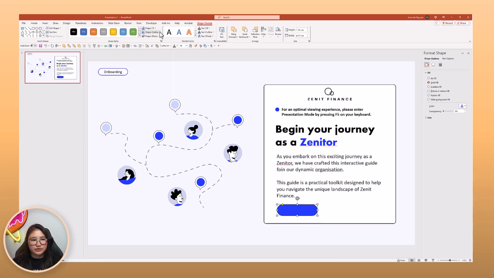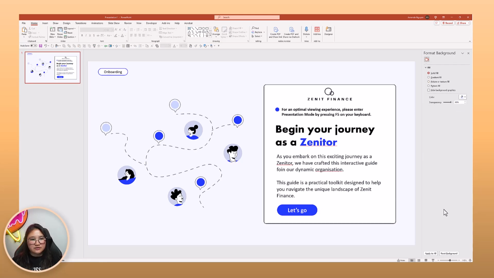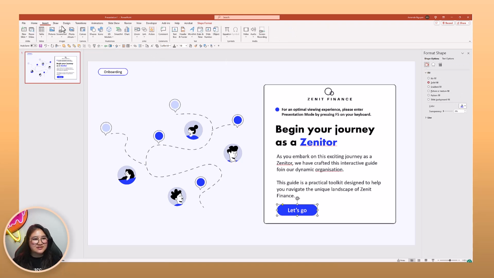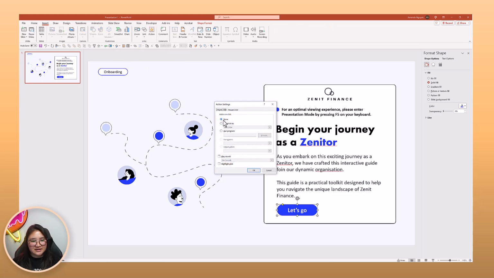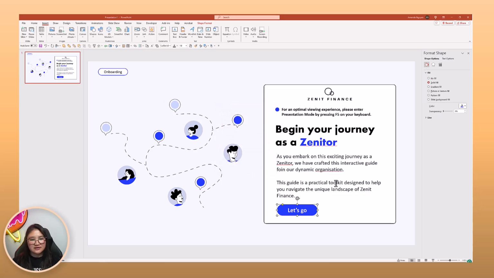So I'm going to select that blue. Outline, I'm just going to keep that clear. And then for the font, I'm just going to type in, let's go. And I'm going to make that bold. Okay. So let's add in our first interactive element. Select your button and then go into Insert, go into Links, Action, and on mouse click, go down to Hyperlink and next slide. That's it. We've done the first page.